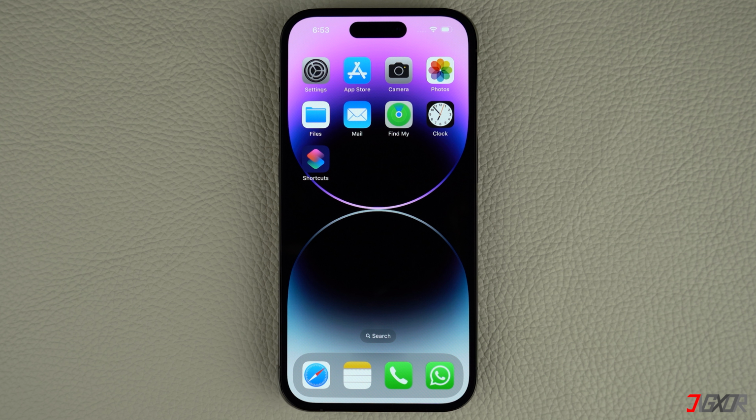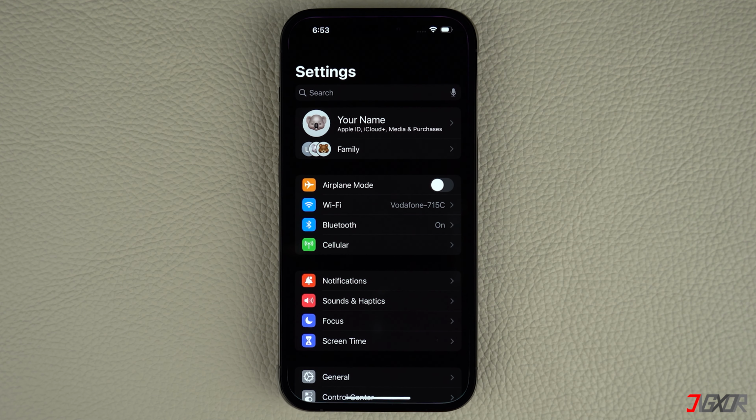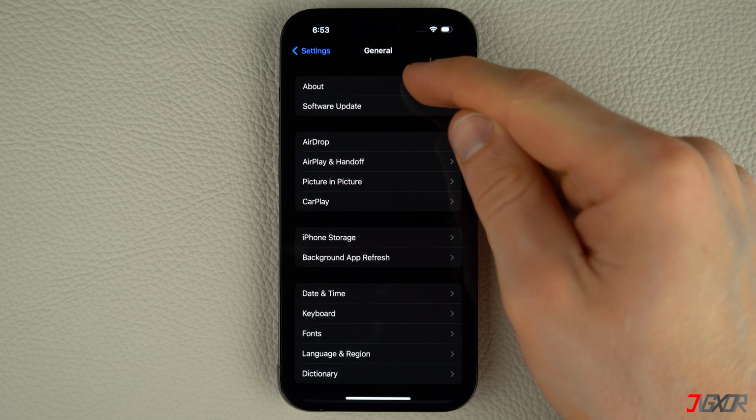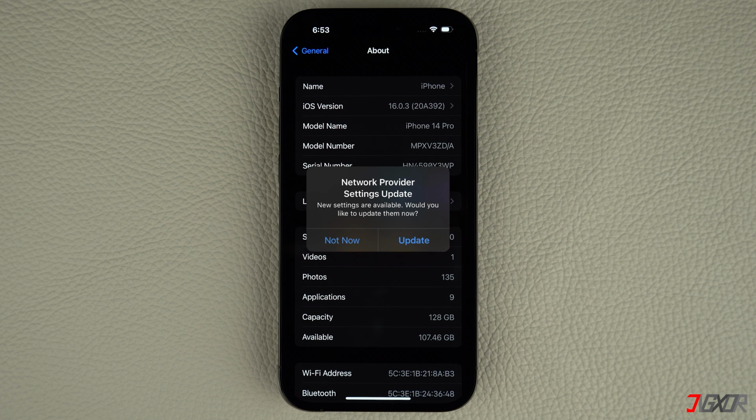First, ensure that your device is connected to a stable Wi-Fi or cellular network. Next, open Settings and navigate to the General tab. Go to About and let the screen idle for a few seconds. An update prompt should appear shortly if there is any update. If so, simply follow the on-screen instructions to install the carrier update.